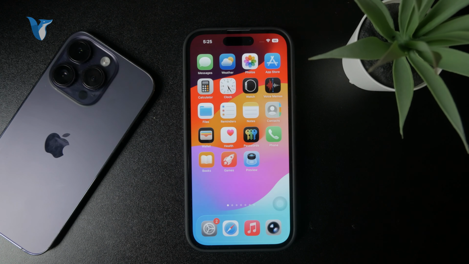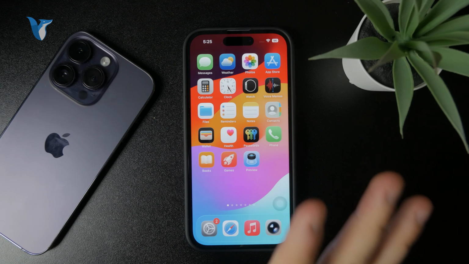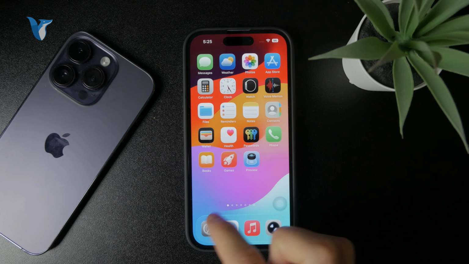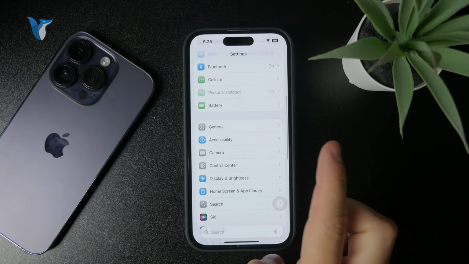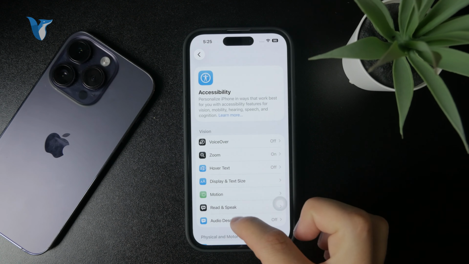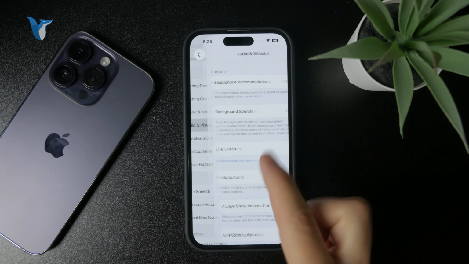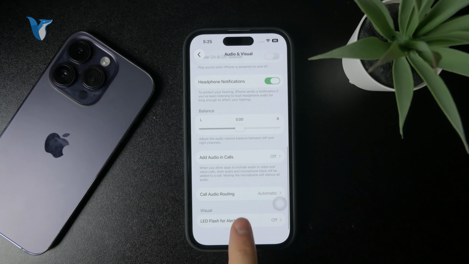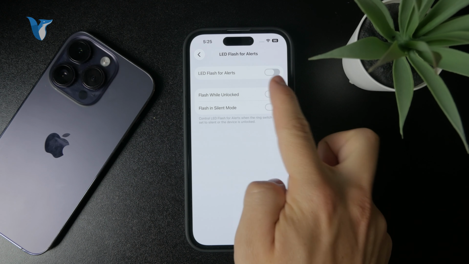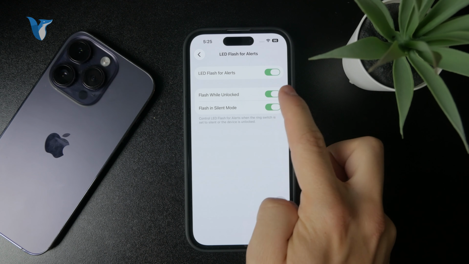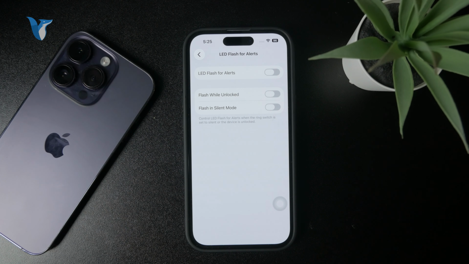By the way, one last thing which just crossed my mind is that you can also have it turn on for notifications. Inside of your settings, if you go to Accessibility, then Audio and Visual, at the bottom you also have LED Flash for Alerts in there. It just means that the torch can also be turned on when you receive a call or a message or a different notification as well.